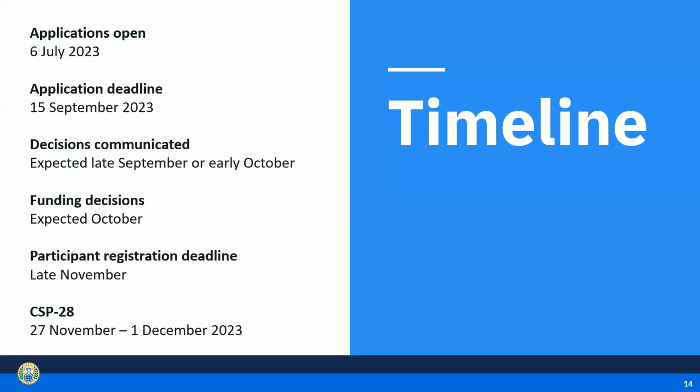And then finally, I will just touch upon the expected timelines for this process. Applications opened on the 6th of July. The deadline for applications is the 15th of September. No applications submitted after this deadline will be considered. The decisions from the General Committee on the NGO applications are expected either in late September or early October, depending on their meeting schedules and their practices.